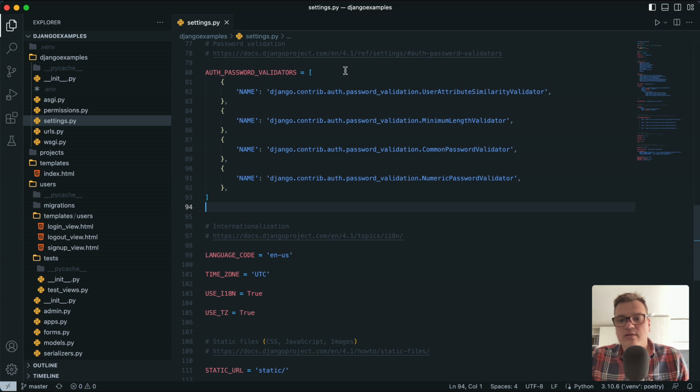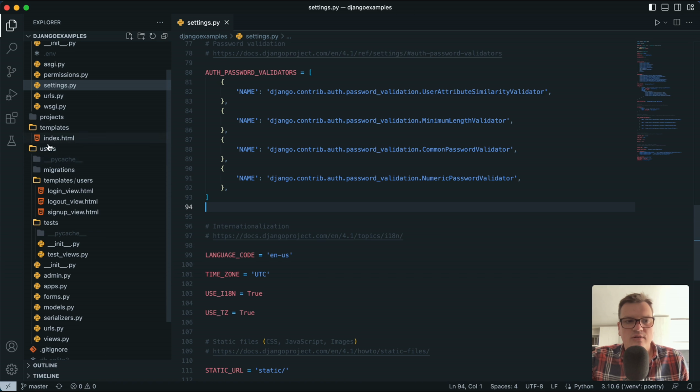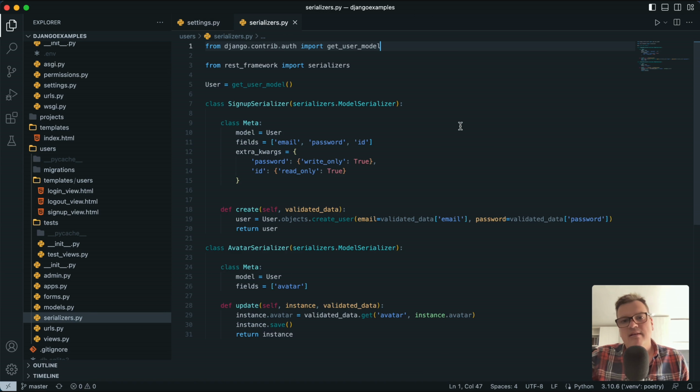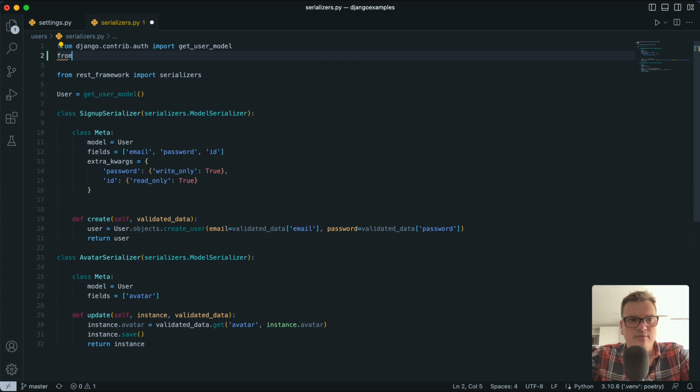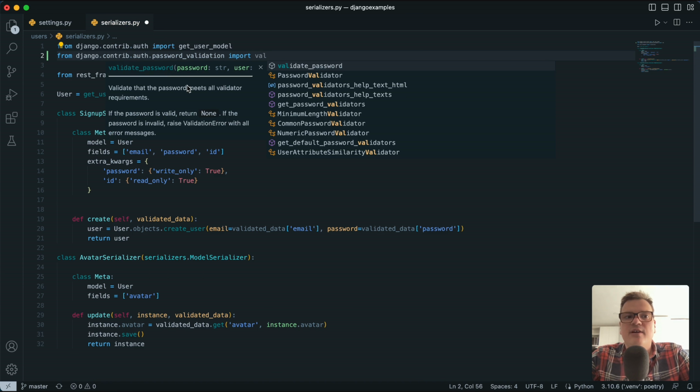While it is called on the form level in Django, in Django REST framework we should call it on the serializers level. So let's go to the serializers.py of our users app. Here, as you remember from one of the previous videos, we implemented this custom signup serializer. Now let's implement the password validation functionality. Let me maximize my code editor. First, we need to import several things from Django. From django.contrib.auth.password_validation, we should import validate_password. This is the function that I mentioned.